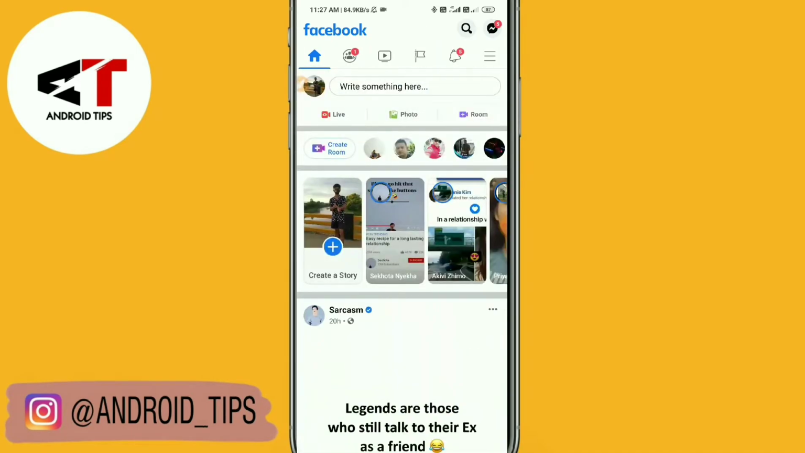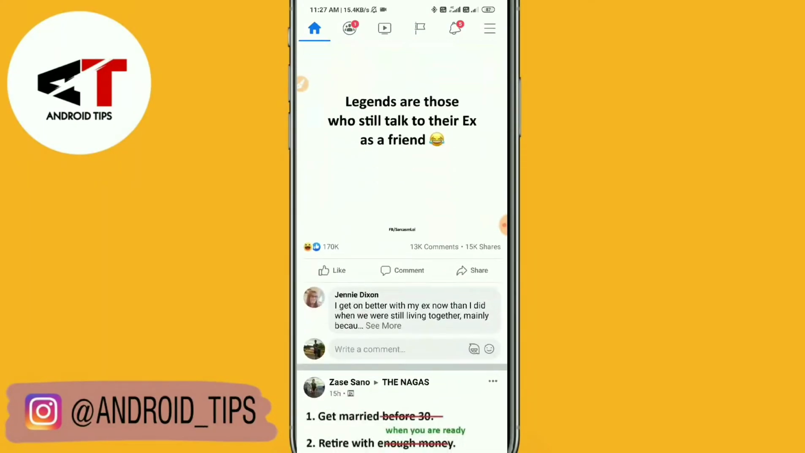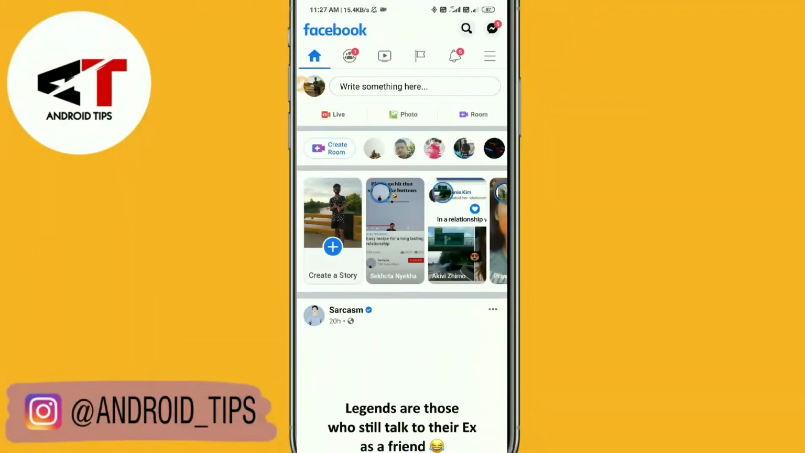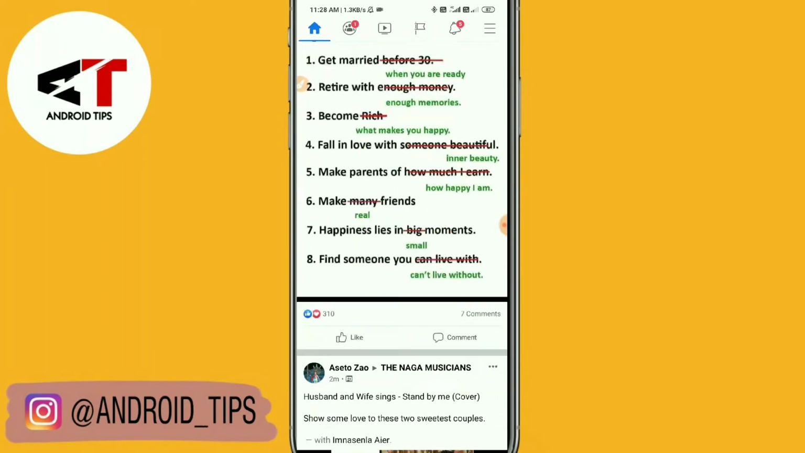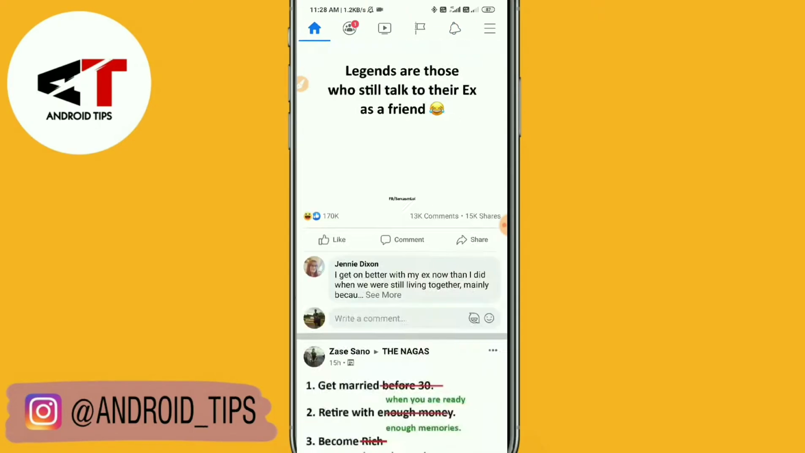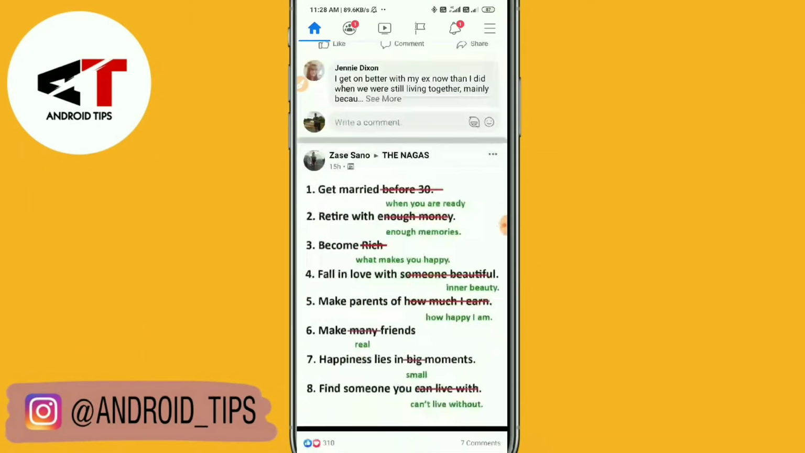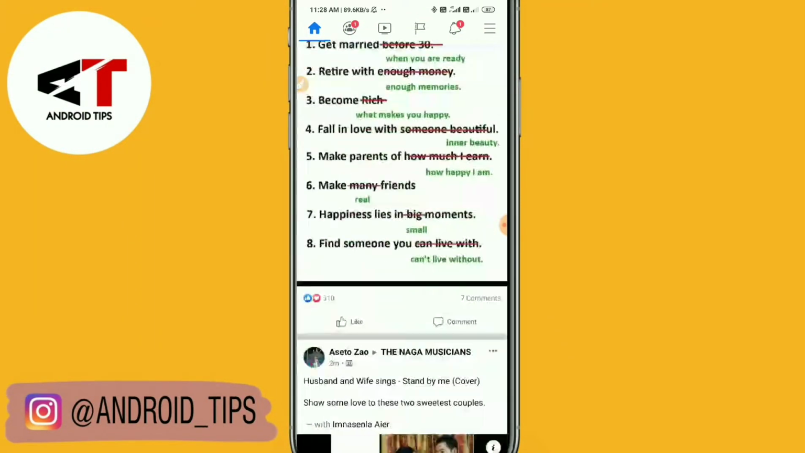So friends, first thing, you should have lots of Facebook friends in your Facebook account. If you don't have Facebook friends in your account, you will not be able to see all those news feed. And second thing, you should have a good internet connection. Without internet connection, you may face this problem. So you should have lots of Facebook friends, and then you will be able to see all those news feed, and you should have a good internet connection so that you will be able to use Facebook very smoothly.